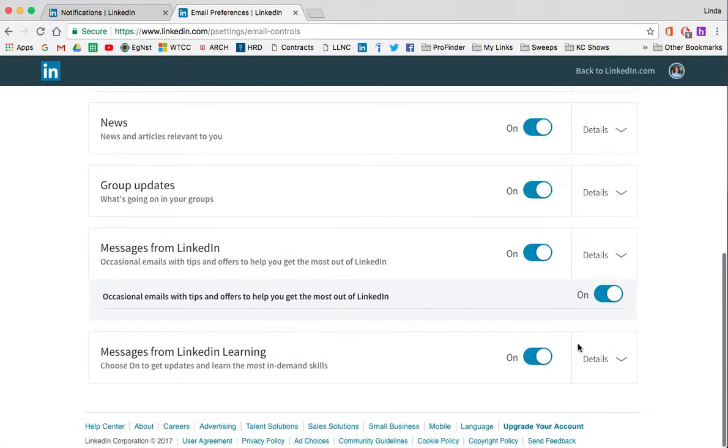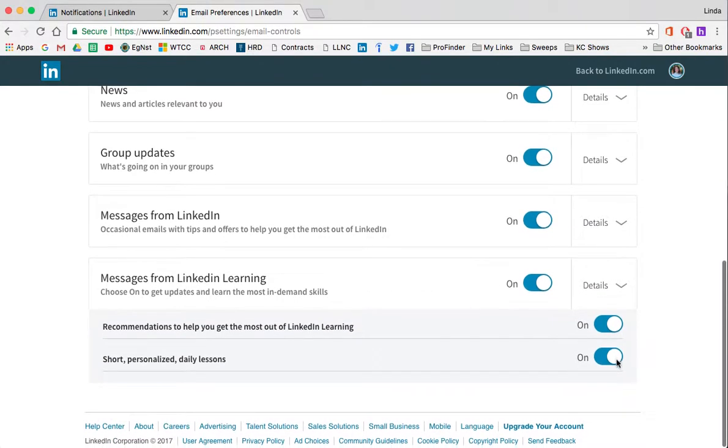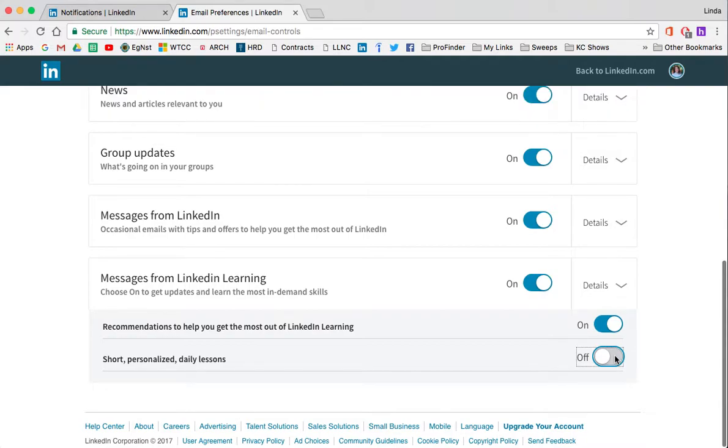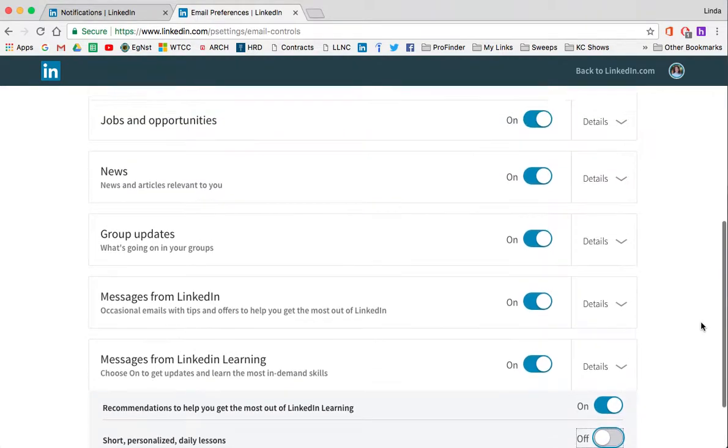And then the bottom one is LinkedIn Learning, which I've shown you in class. This is, wow, short personalized daily lessons. I'm not really seeing that happen. I'm not seeing this setting before either. So I'm wondering if this is something they're getting ready to launch. I'm going to turn that off because if LinkedIn Learning starts sending me email every day, that's going to clog up my email account. So I'm going to turn that one off. But I'm going to leave that top one on and just see what LinkedIn Learning starts sending me so that I can test it out, see if it's any good for you guys.